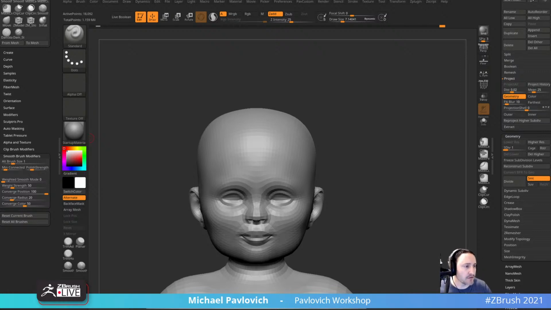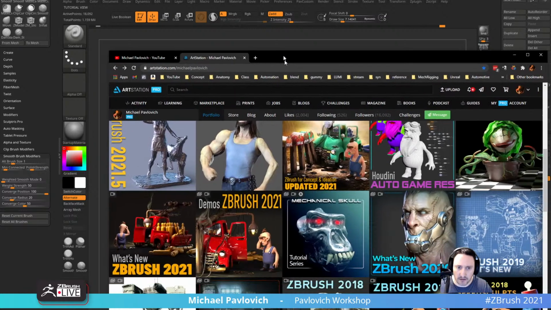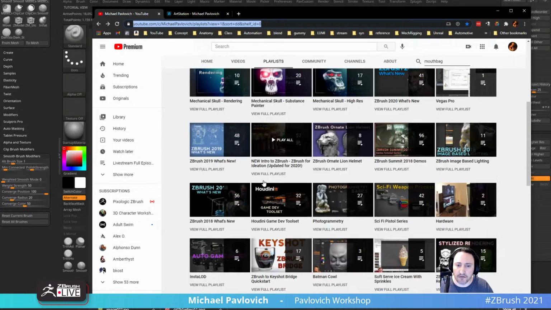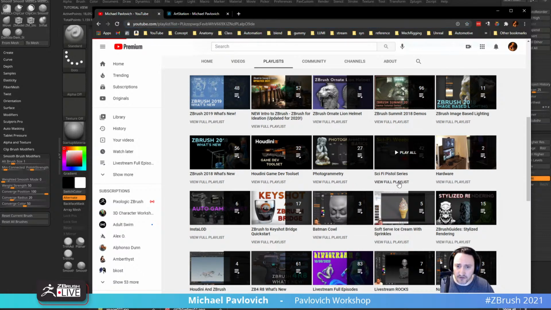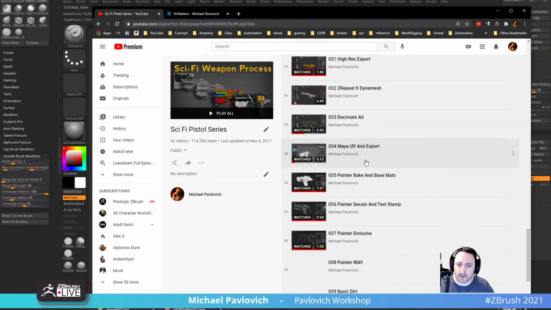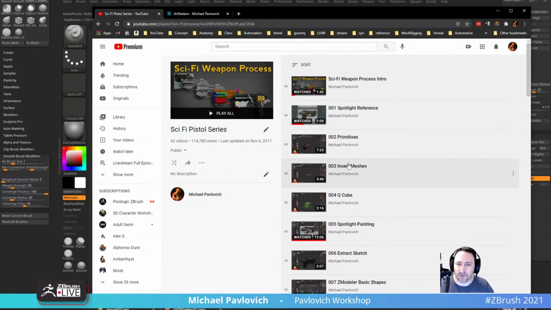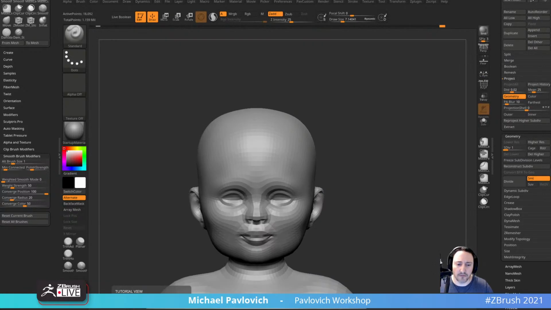Hard surface modeling a pistol. I mean, you can model any number of things. In fact, here's the Sci-Fi Pistol series. You can make the Sci-Fi Pistol. This is old, like ZBrush 4R8, so it's a little bit dated, but I think that was even before ZModeler was introduced, or early ZModeler. But yeah, you can do hard surface in ZBrush, I promise.